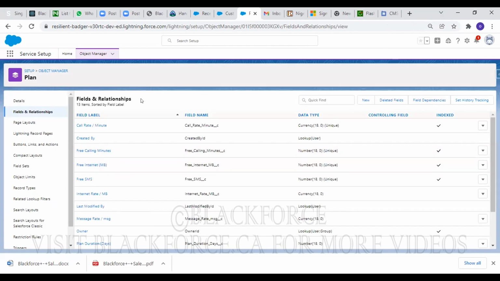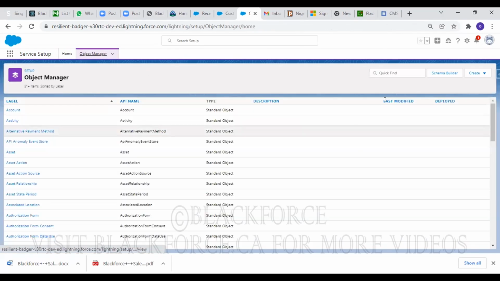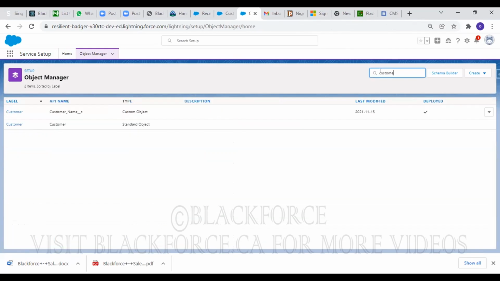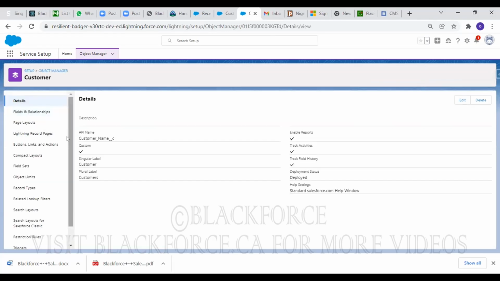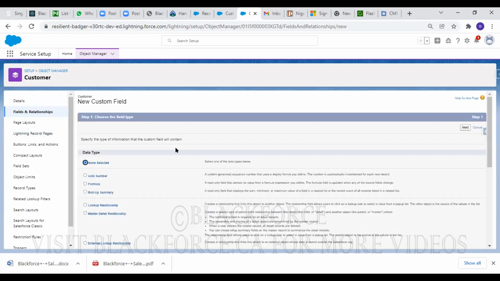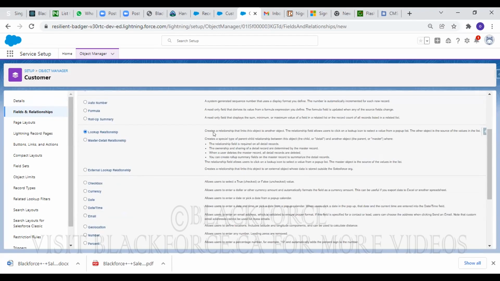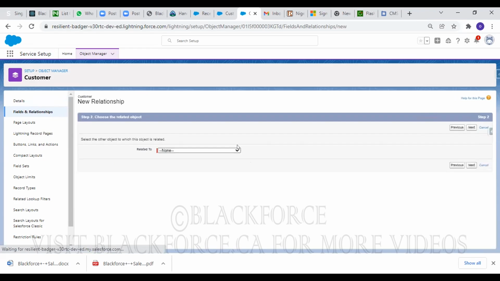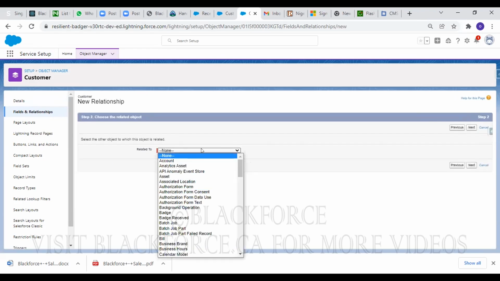Now go to the customer object. Why did you name it customer name anyway? I tried saving it with customer and it didn't go through. Yeah, because we have a standard object called customer. Then customer name is not really ideal, but anyway, carry on. Go to fields and relationship. Then click on new. Click on lookup. Then select plan. Okay, I did it the other way.